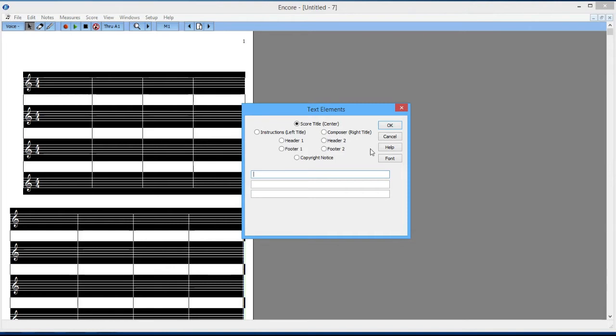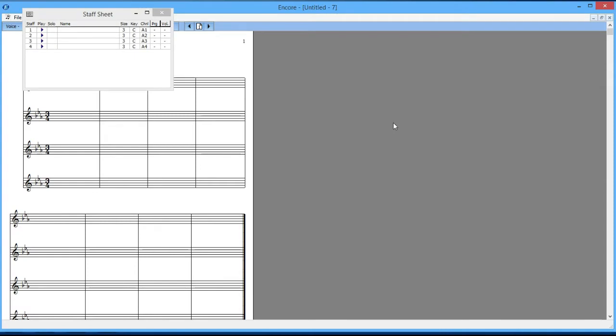And then this window is the one that allows me to put text at various places on the screen. I'm not going to do anything right now with this, but we will come back and talk about this in a future lesson. But this allows you to put the title and various things on the page, but I'm just going to leave it blank for now. And then something called the staff sheet appears.